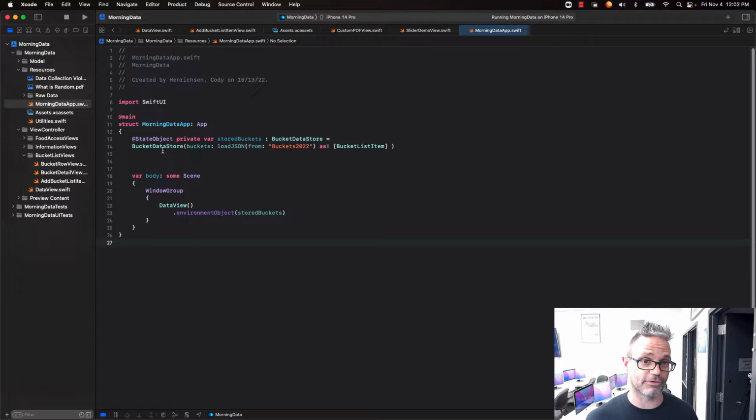And since we have a couple different views on this, we want to have it so I don't have to have it passed as a parameter for every single thing we're doing. Instead, by loading it as an environment object, I can simply use the @environmentObject property wrapper to retrieve that from the environment. And it makes life so much better. So that's what we have to do first.